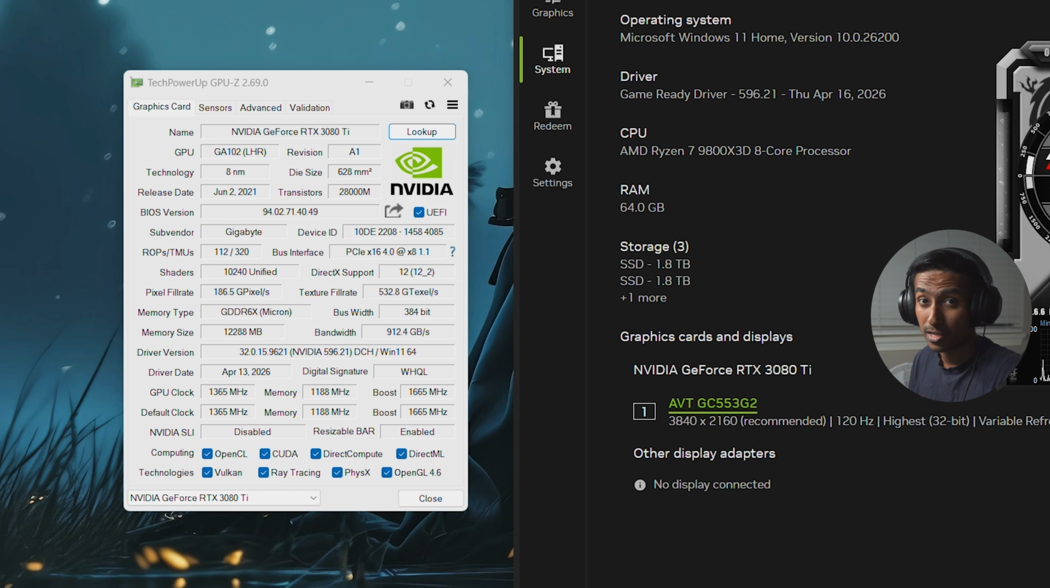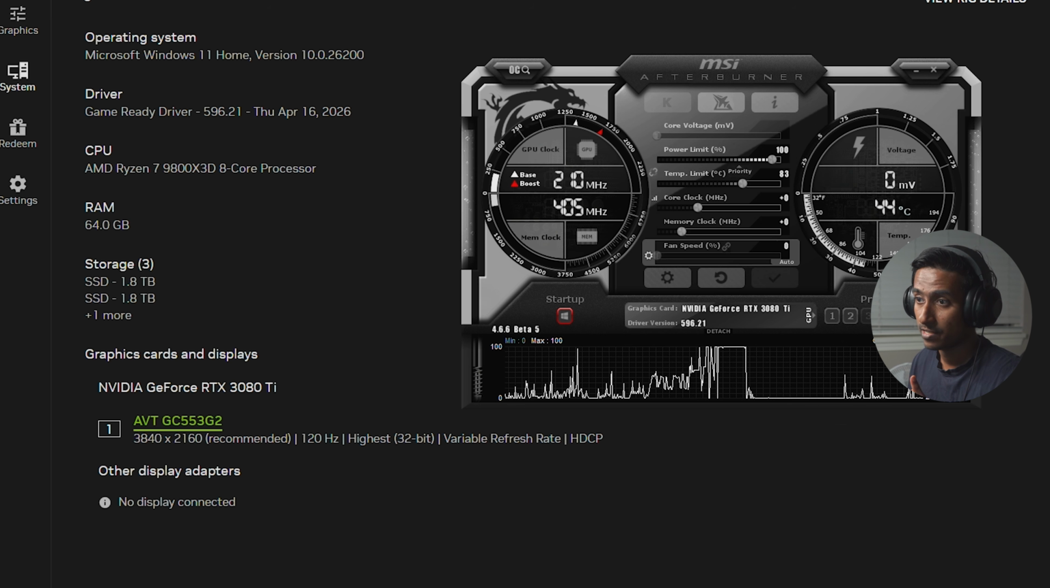Alright, Pragmata finally released today, and I'm going to be testing it out on the RTX 3080 Ti. You can see the specs right here. It's the Gigabyte OC version of the GPU, paired up with the 9800X3D and 64GB of DDR5 memory running at 6000 MHz, and the latest NVIDIA driver 596.21 that released today with the game. And nothing's overclocked, everything is at base speeds.